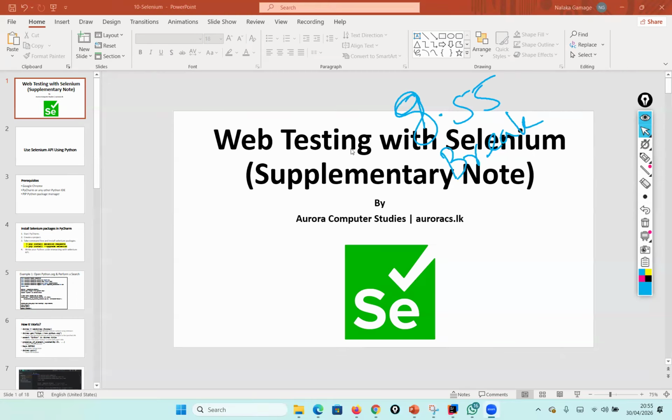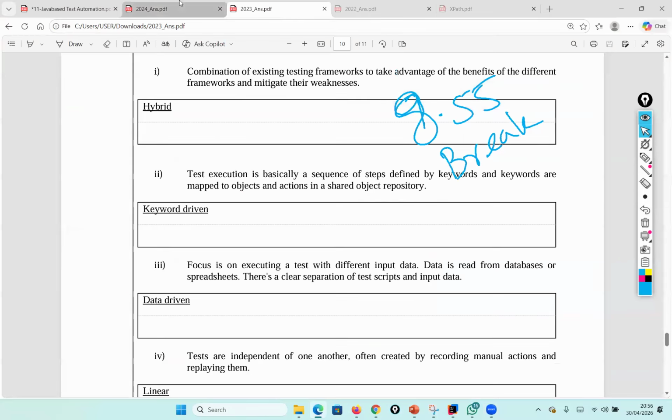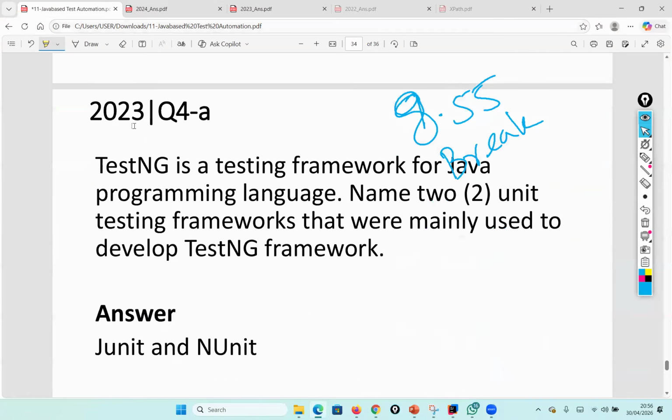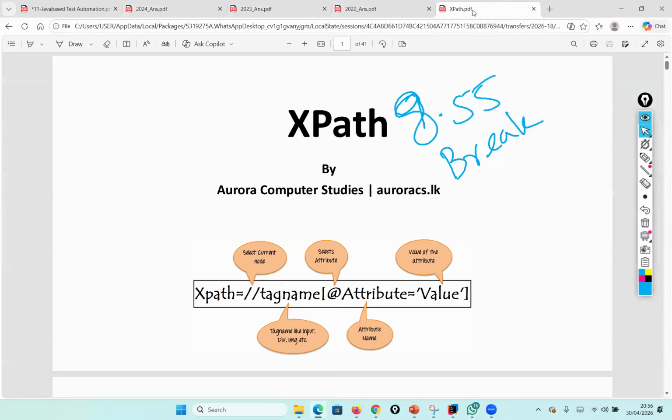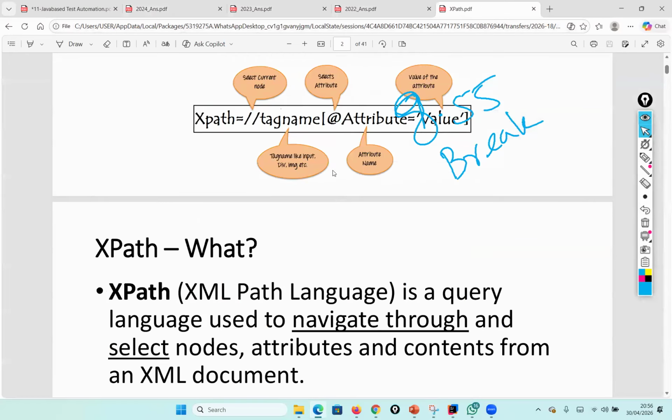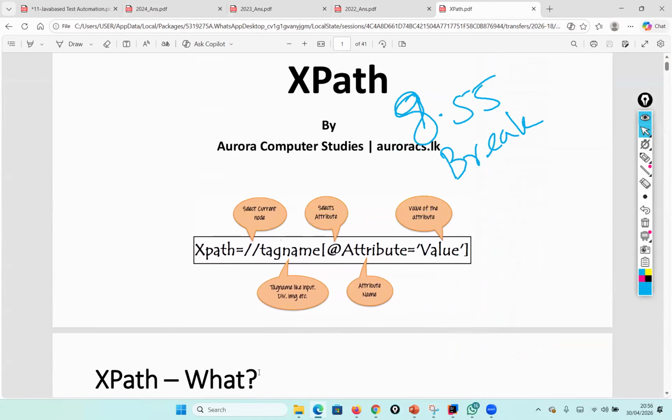Now we move on to our next topic. So then we have two more topics to finish. That is web testing with Selenium. So this is not unit testing. This is more of a system testing framework. First, I will go through the UCSC note, because it has some theoretical aspects. Then we'll get back to our note. Okay.